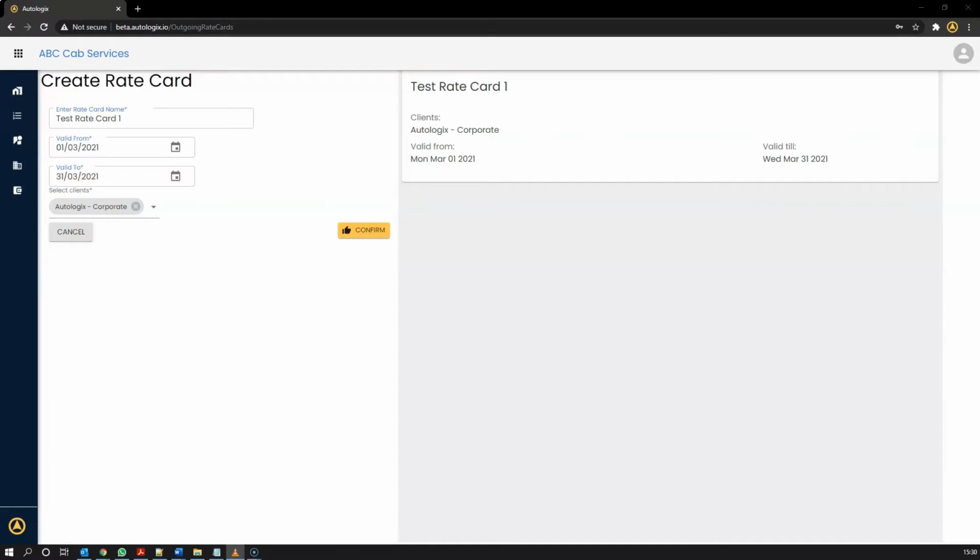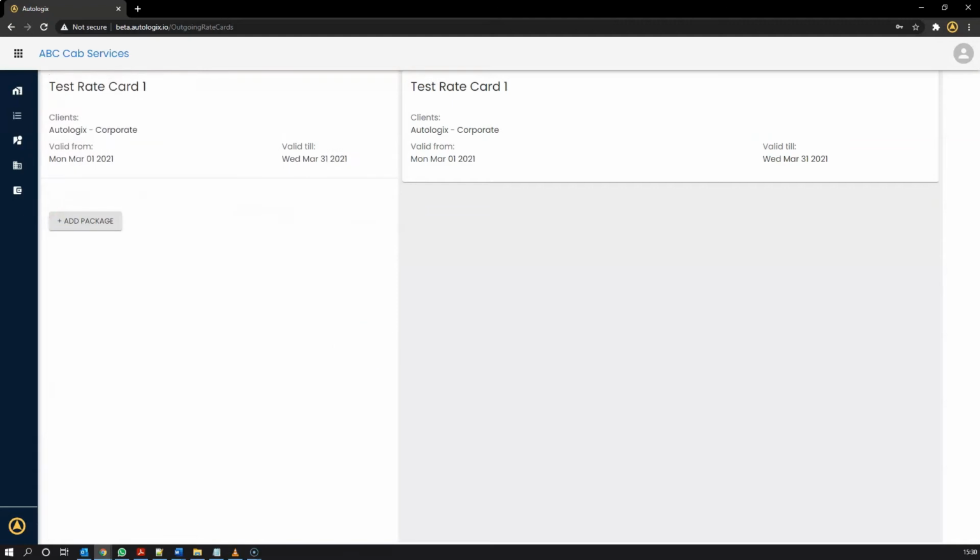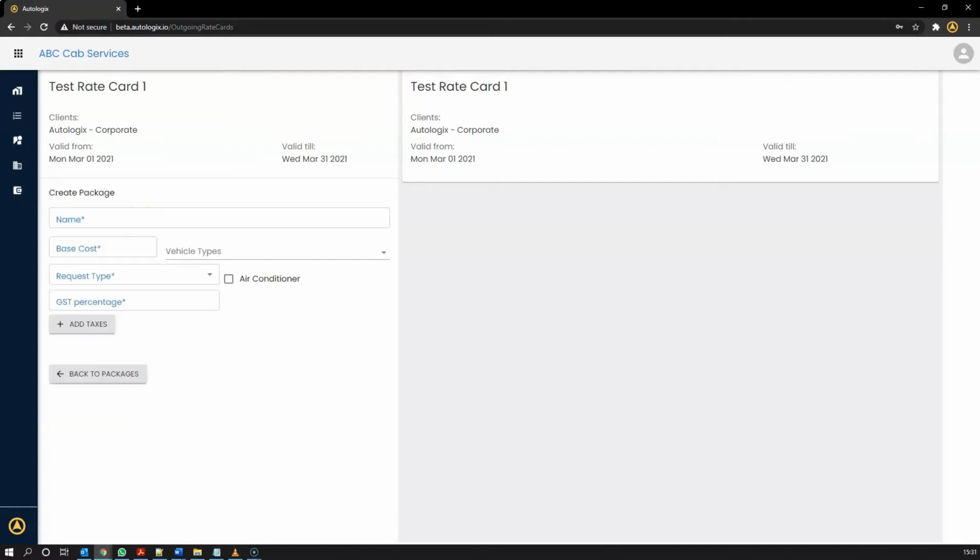Now let us start adding packages to a rate card. Let us create a new package. To create a new package, click on Create Package. Enter name of the package. Let us create a package for 2 hours 20 kilometers.